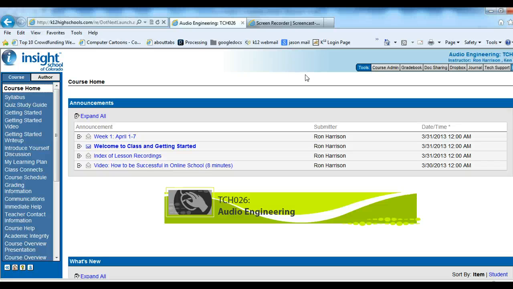Welcome to the Week 1 recording for audio engineering. And you can see that Week 1 goes from April 1st to April 7th. Now something about the dates that I choose, April 1st obviously is Monday, and the 7th is the following Sunday.